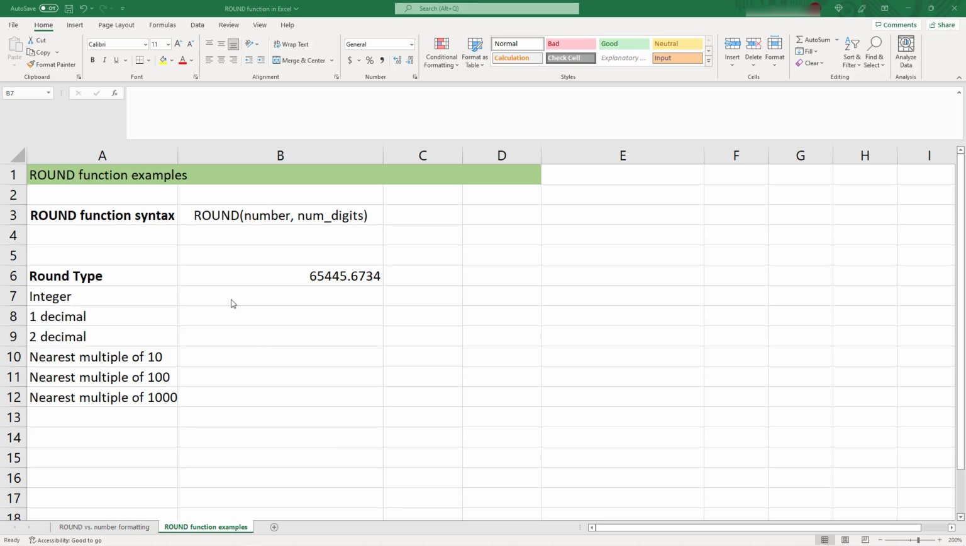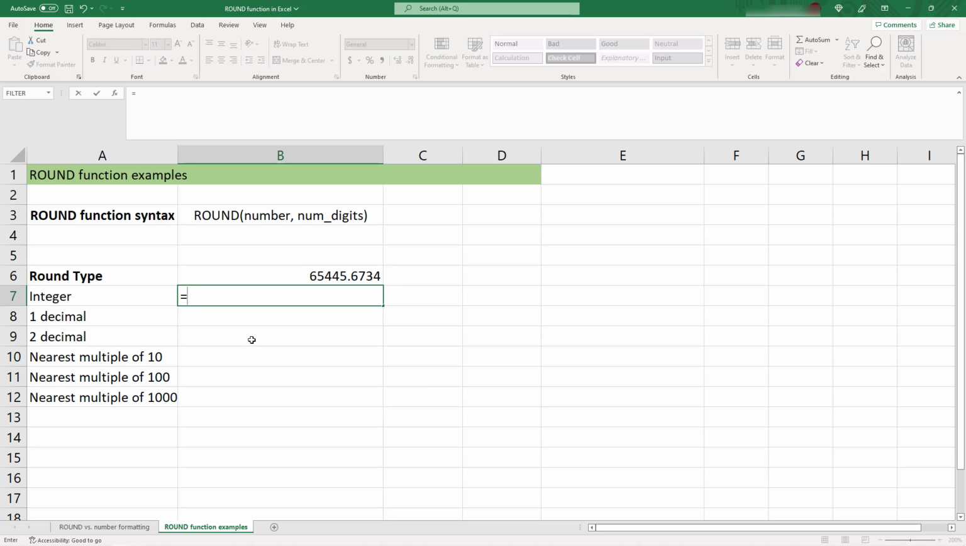So in the first example, let's round to the integer. So let's do an equal sign here, ROUND. We'll specify the number, so we'll select this number here, comma, and the second argument is the number of digits. In order to round to the integer, we have to specify 0 as the number of digits. So let's close the parentheses, hit enter. You can see that the number has been rounded to the whole integer.